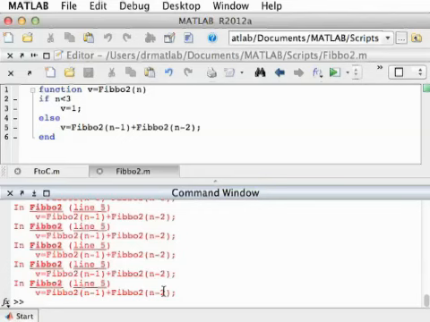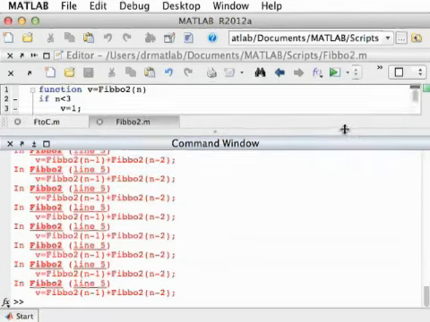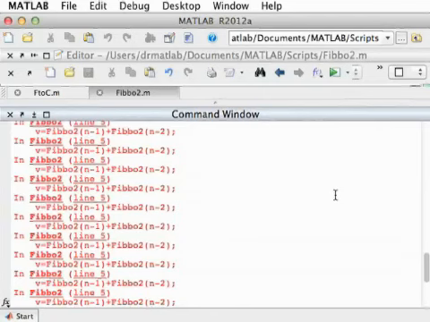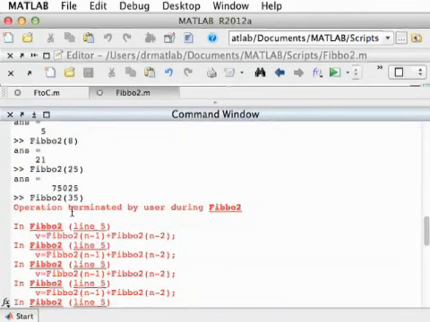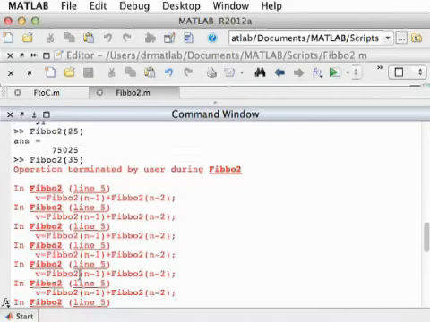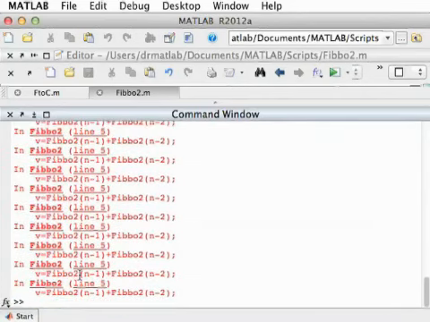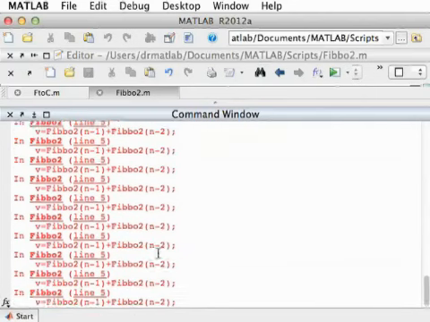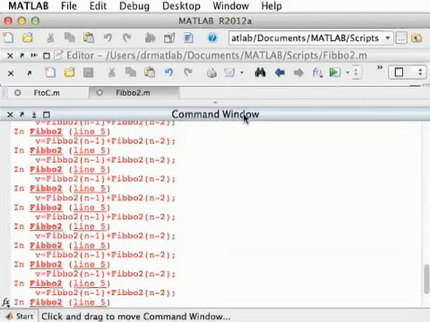Control C, cancel. And you can see here, let me show you the trace of all the function calls when it was stopped. So it was stopped here, but this was called from this line, and this was called from this line, and this was called from here. This is all the same line calling itself over and over again, each time lowering n by 1 until eventually n is 2, and then it can return the value.